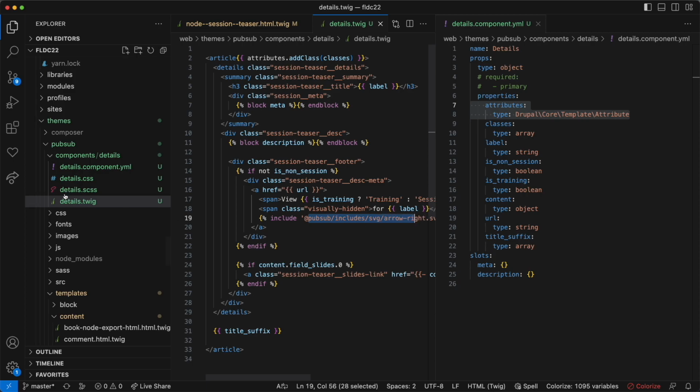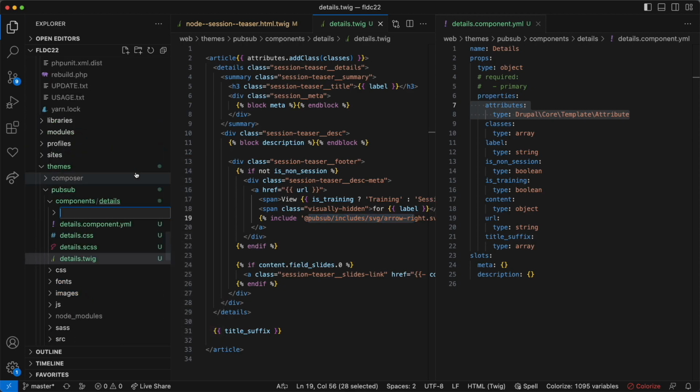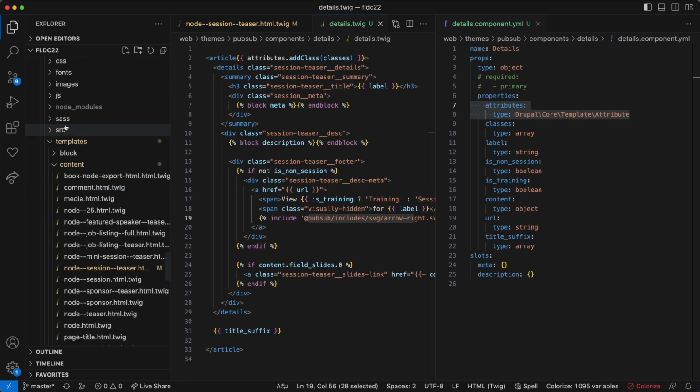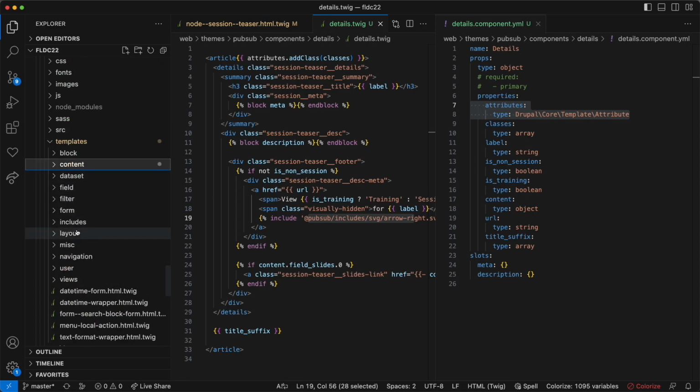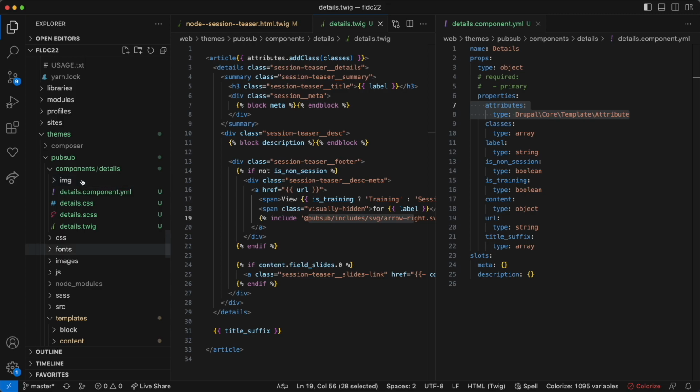But it's not quite right there. You can see the component is still reaching outside of the component to pull in that SVG file right here. So let's integrate this SVG file. I'm going to create a directory in there, and then I'm going to copy this SVG file in there as soon as I can find it here. There it is. All right.